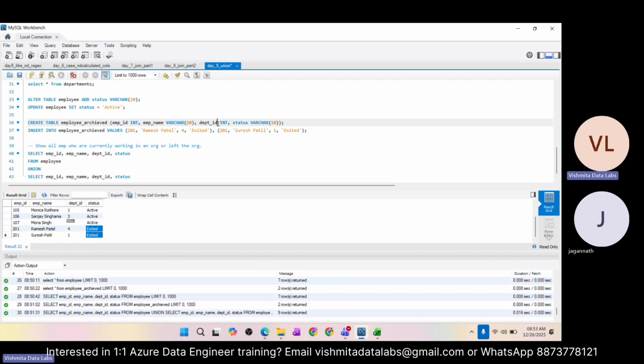If you want to label the data source, currently we are seeing the status as active and exited, right? In place of active and exited, if you want to replace the values with current and archive, can you do that? Yes, we can do it, but we have to modify it by using a case statement.